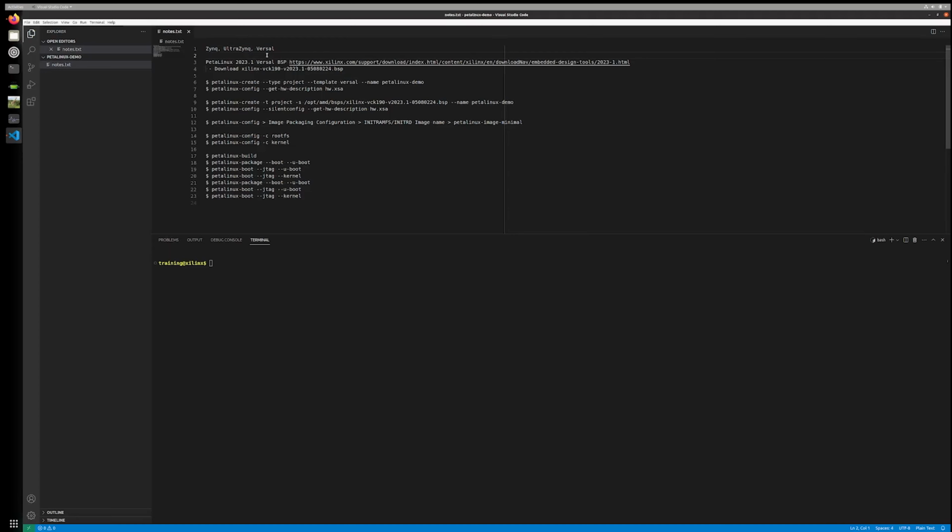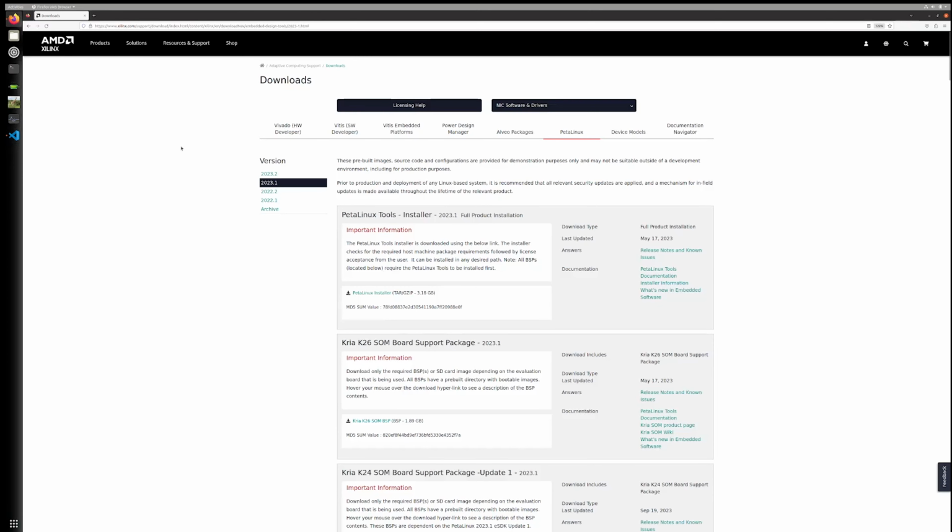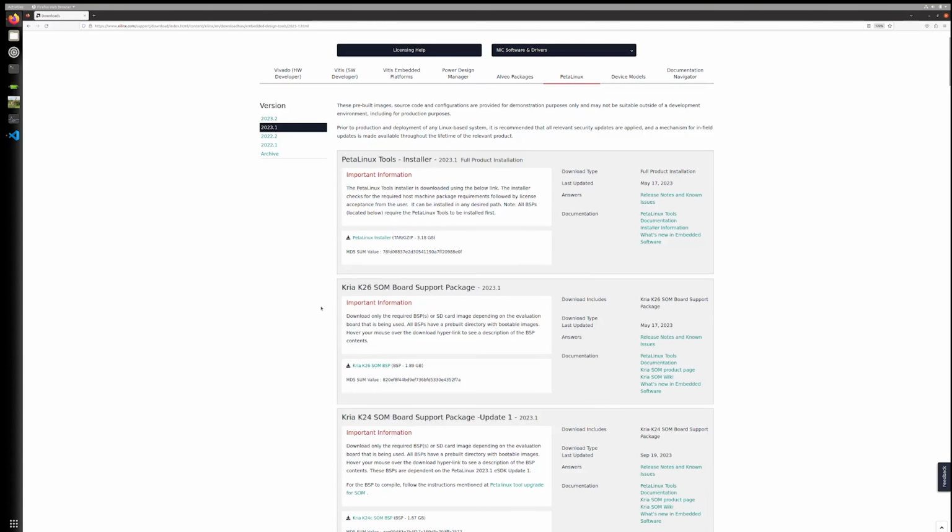Today we're going to demonstrate getting started with Petalinux using a board support package, or BSP, for the Versal VCK190. So we are going to go to AMD Xilinx's website to the Petalinux download page and find the board support package. At the top of the page here, we see the Petalinux installer. If you do not have Petalinux installed yet, we already have it installed, so that will not be covered in this video.